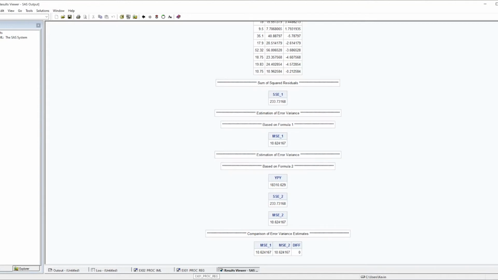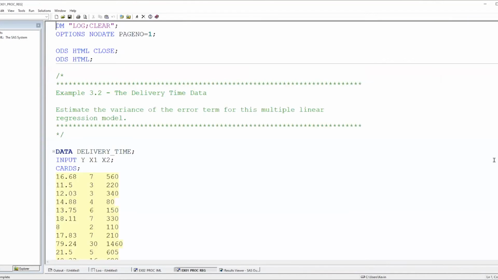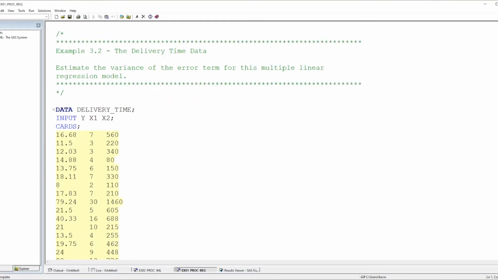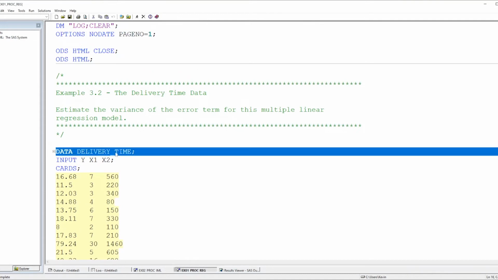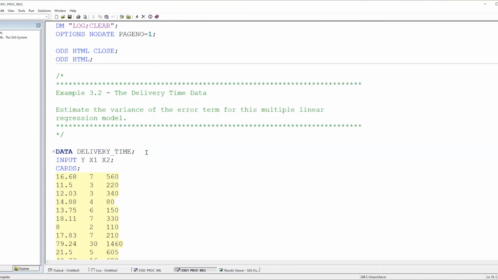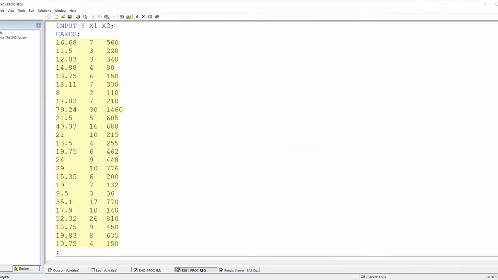Now, let's see how we can use PROC REG to obtain the same value. I'm going to use PROC REG, and I've got to create a temporary data set. And so I'm doing that here. We've seen how to do this in the previous lecture video.